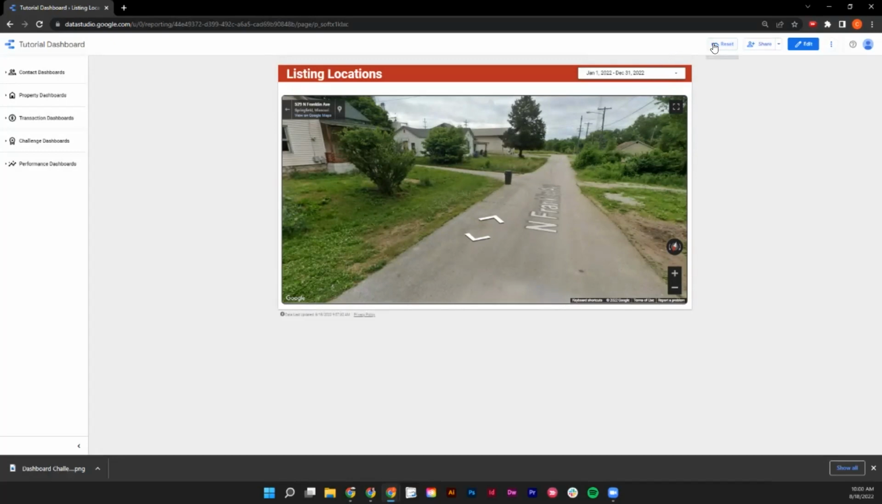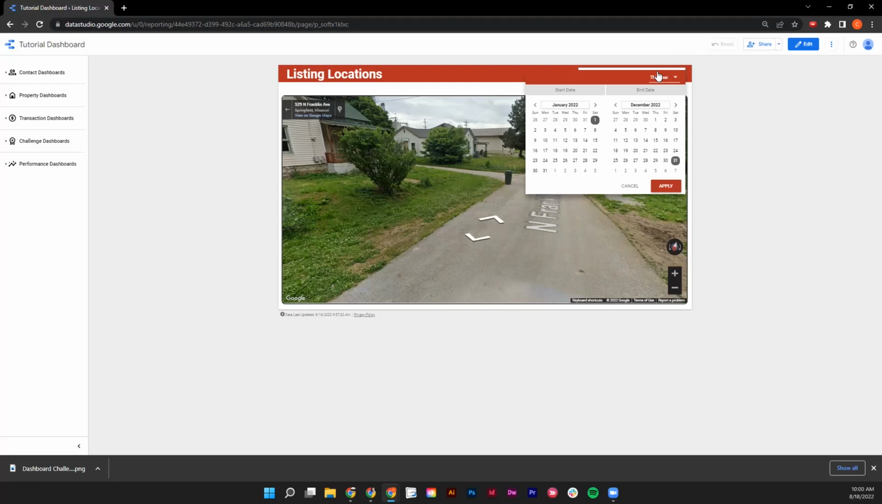over time. Now, the last really cool feature that you can do in this listings location dashboard is up on the top right-hand side. There is a drop-down menu so you can sort by any given date range to better understand how those listing location heat maps have changed over time.